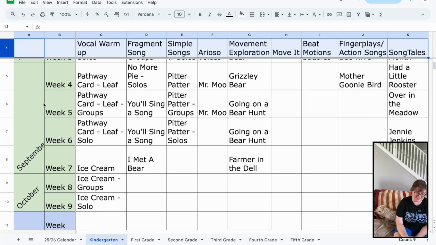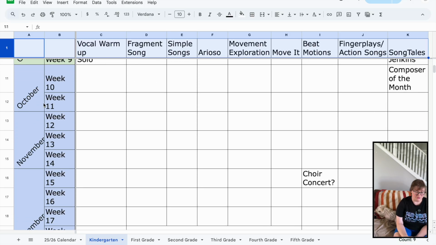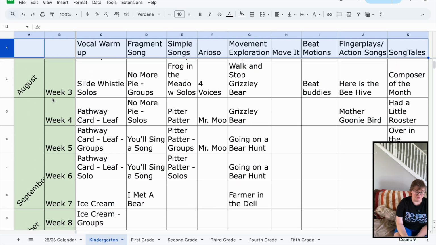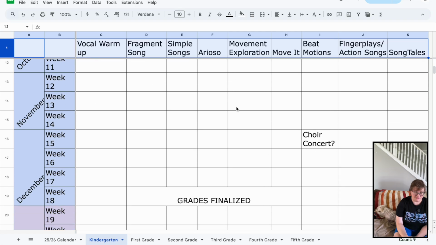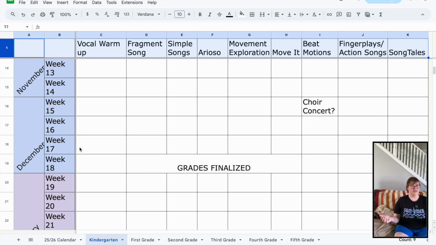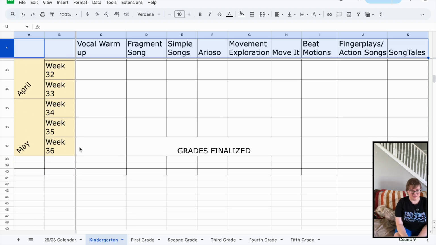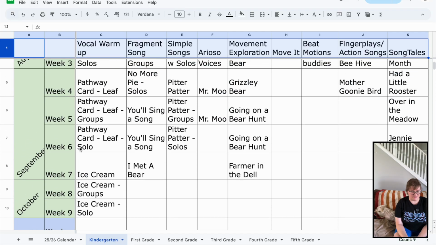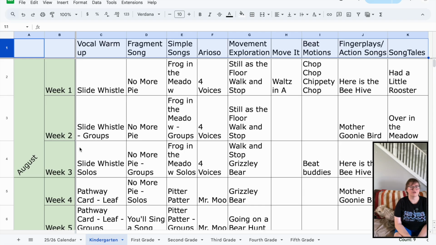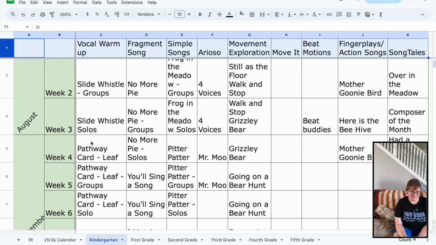To the side here, you'll notice I put which week of the school year it is and which month it's in, which is important, especially when you are planning things like if you're going to do any type of holiday songs, if you're allowed to do that at your school. I like to make sure I know when those are coming. Also, I like to use it for when I'm going to do my composer of the month, things like that.